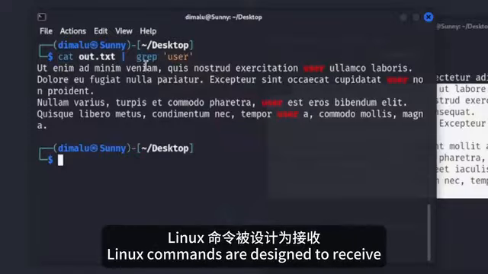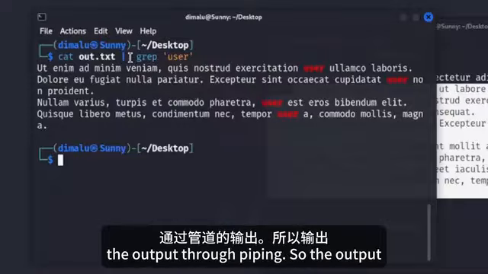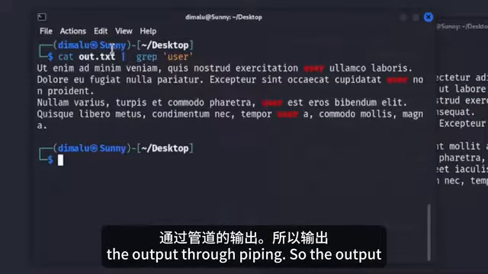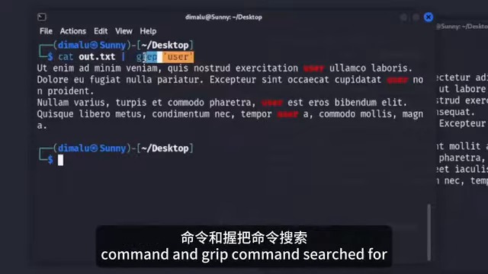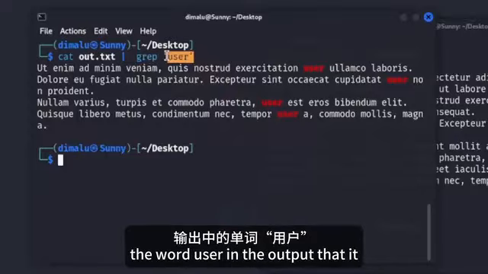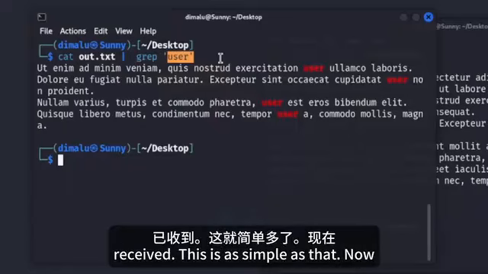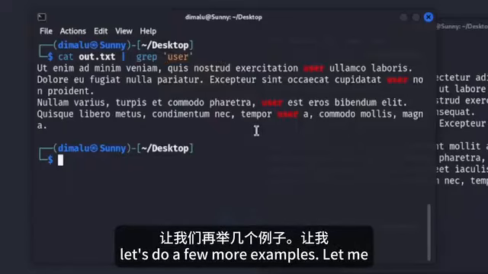Remember, most Linux commands are designed to receive the output through piping. So the output of the cat command became input to the grep command, and the grep command searched for the word user in the output that it received. This is as simple as that. Now let's do a few more examples.